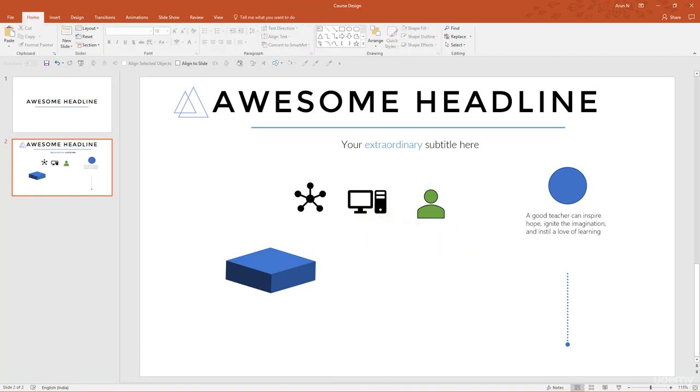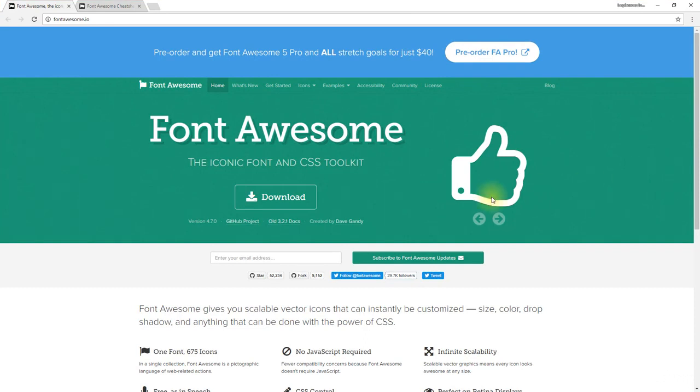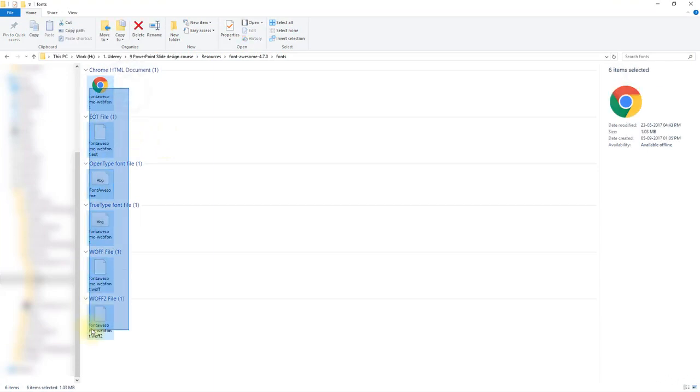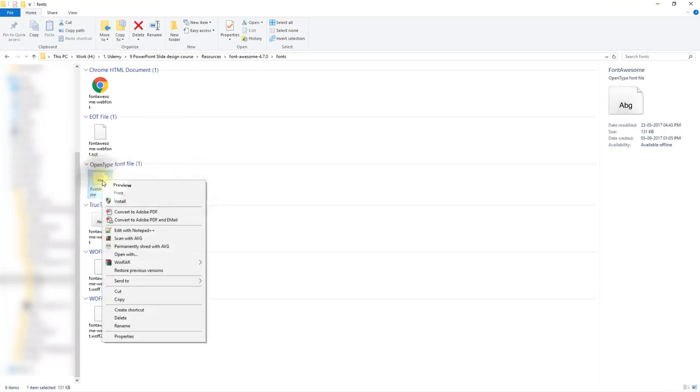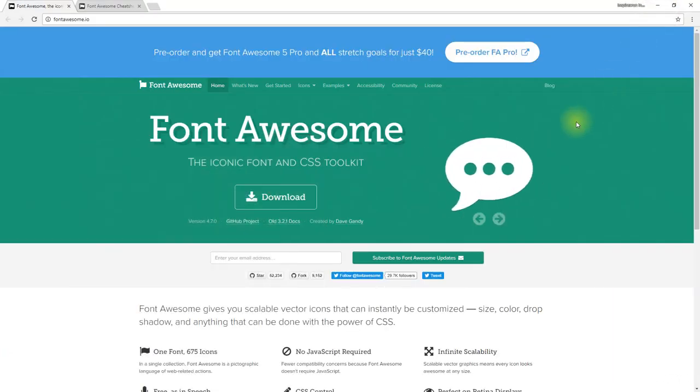First, you need to install a font called Font Awesome. Like we installed Google Fonts or other custom fonts, you need to download this Font Awesome package. Once you have downloaded and unzipped that package, you will get a lot of text formats. You just need to right click and install any one of these fonts. After installing, you just need to restart PowerPoint.